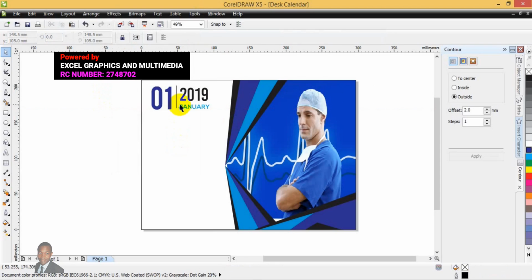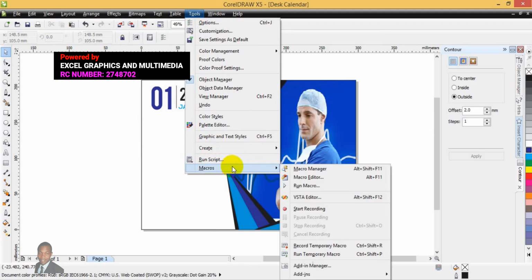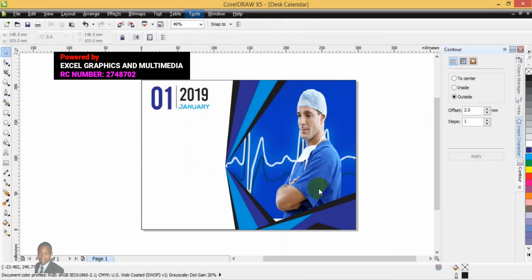Alright, so the next thing we are going to do now is to generate our calendar. So how are we going to do that? Go back to tools, you get to tools, go to Macro. So when you get to Macro, go to Run Macro.